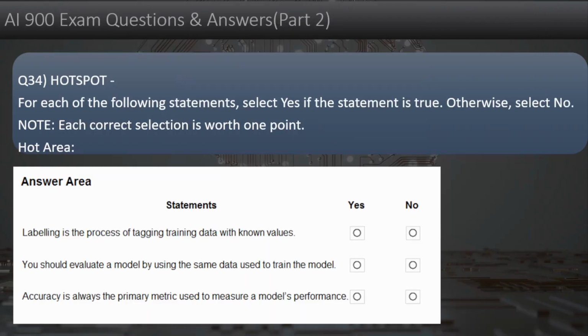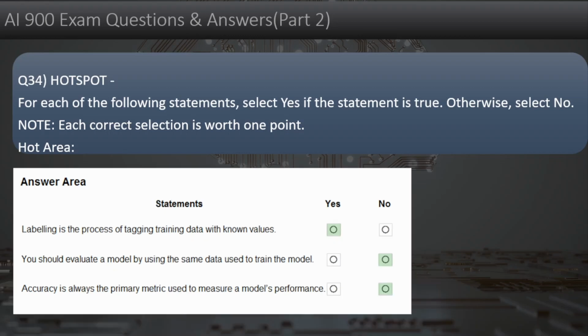Question 34. For each of the following statements, select yes if the statement is true, otherwise select no. For this, each correct answer we get 1 point. Labeling is the process of tagging training data with known values is true. You should evaluate a model by using the same data used to train the model is false. Accuracy is always the primary metric used to measure a model's performance is again a false.